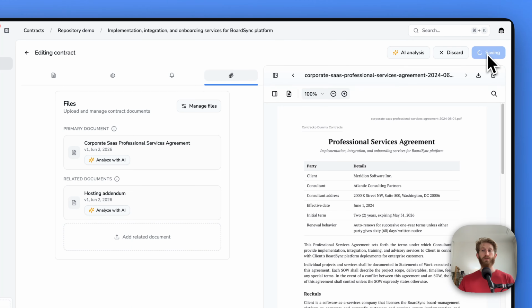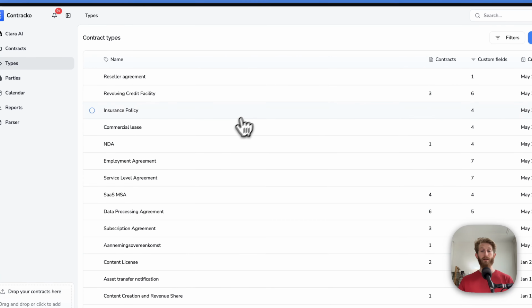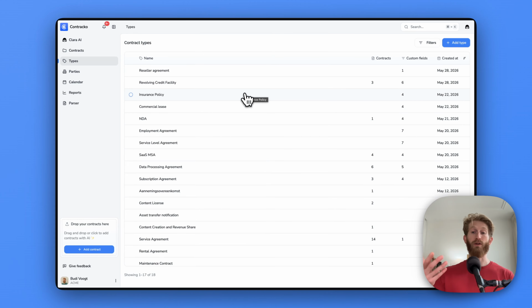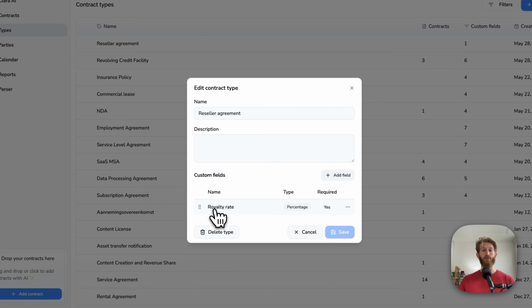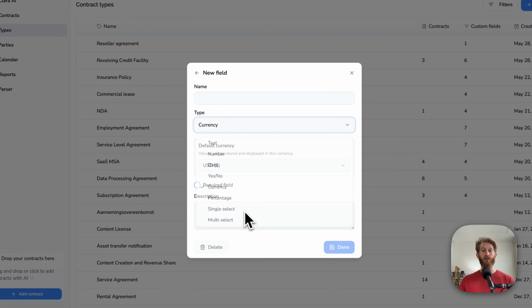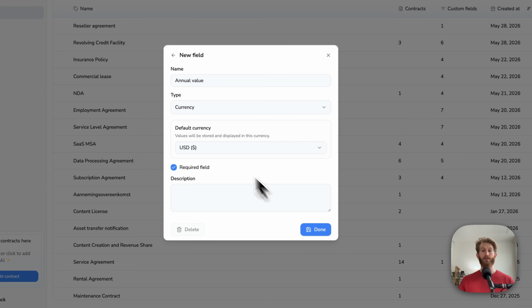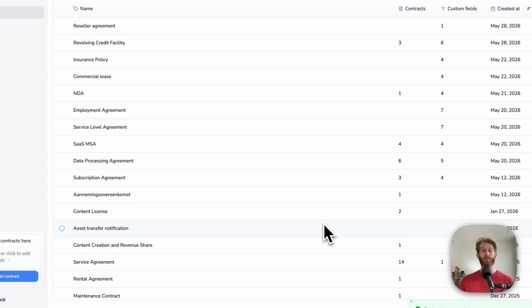The last thing that's helpful to tell you about are contract types. So contract types are basically data structures for contracts you deal with often in your business. For example, a reseller agreement, for which you might want to add a custom field like a royalty rate. You can modify these. So for example, you could say, well, I want to have an annual value. I want it in dollars, and I want all the reseller agreements to have a value for this field. You could set that up and save it.